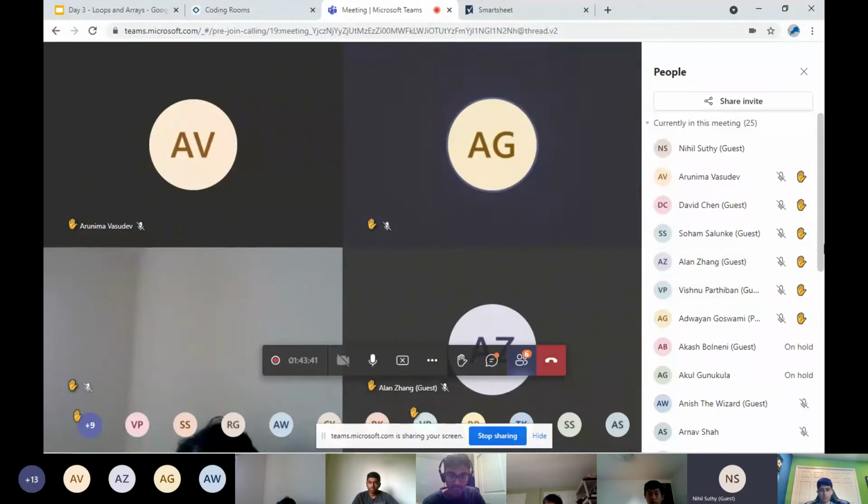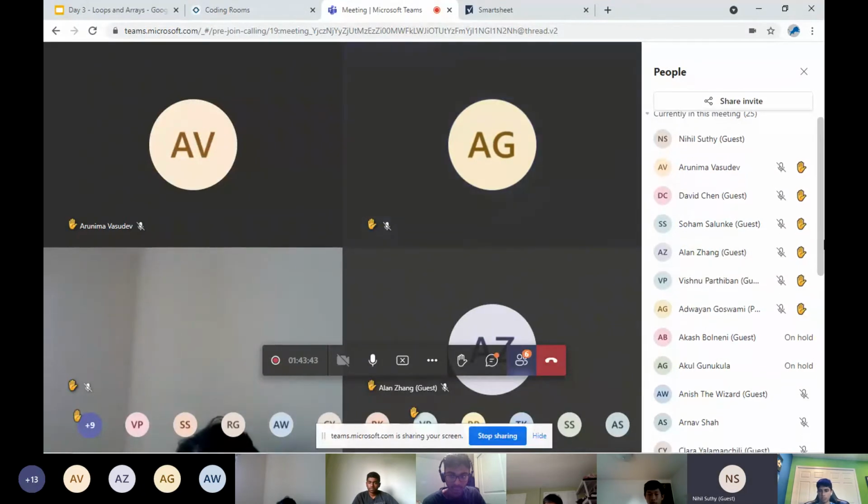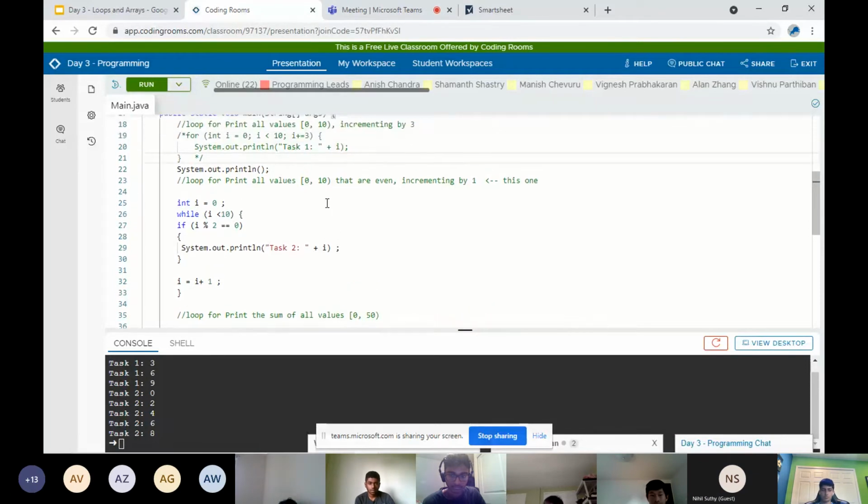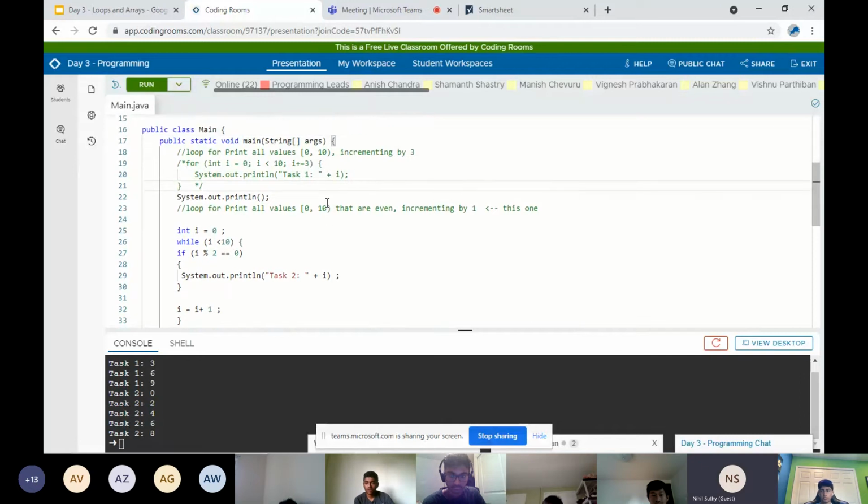Okay, so I guess Vishnu, could you paste what you had for the third exercise? Yeah. Nice. So it's the sum of 50, right? Yeah. Okay.